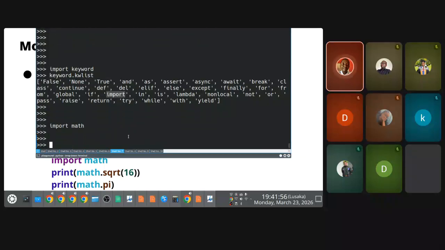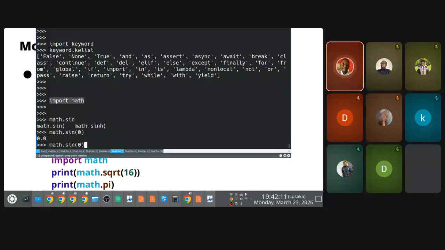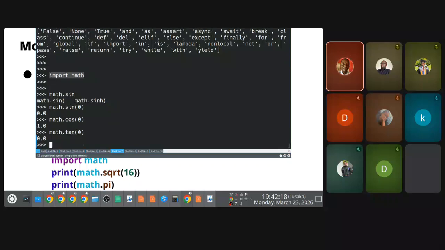Now that you have access to the math module, you can write a program. Typically, this is the very first line you have in your code. And then you can start calling things within this math module. math.sin: what is sine 0? It's 0. What is cosine 0? It's 1. What is tan 0? It's 0.